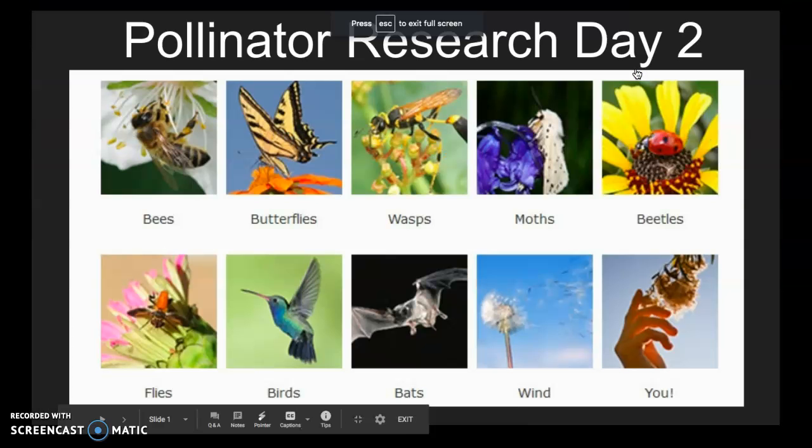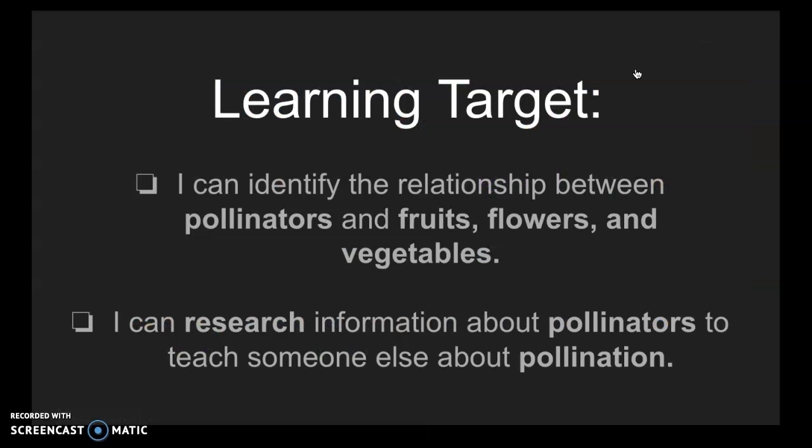Good morning, second graders, and welcome back to our pollinator research. So yesterday we started learning a little bit more about wasps and flies, and today we're going to continue learning that. So before we do, let's go over our learning targets again. Our first one says, I can identify the relationship between pollinators and fruits, flowers, and vegetables.